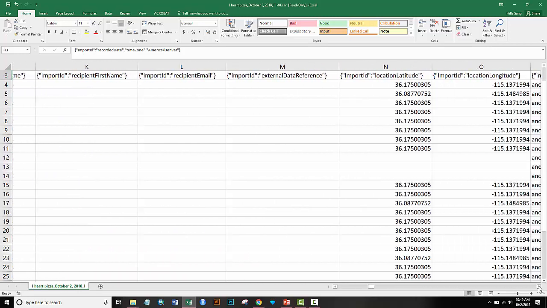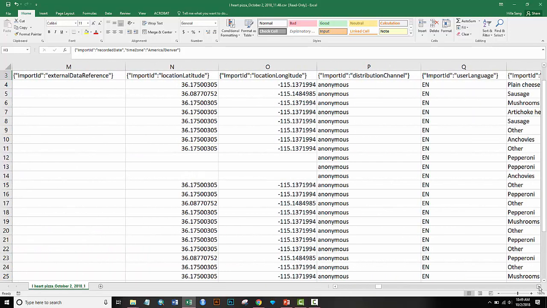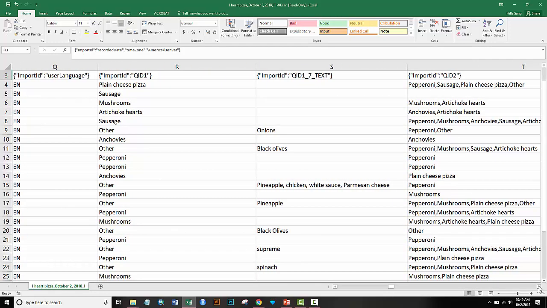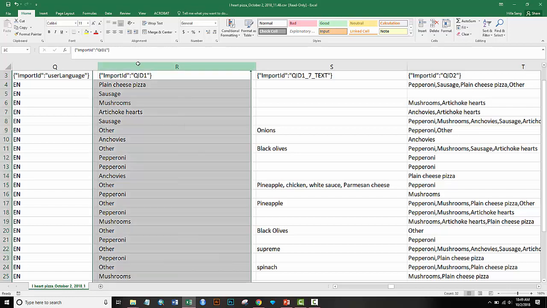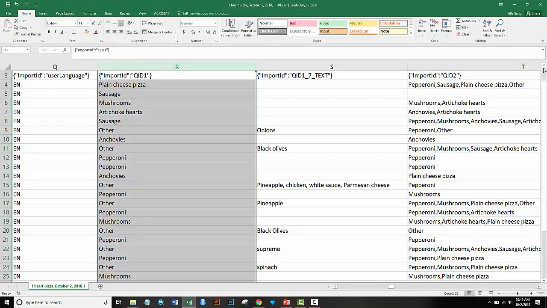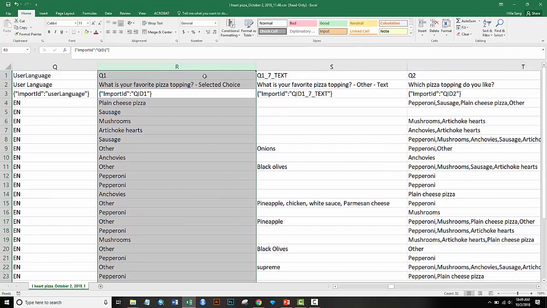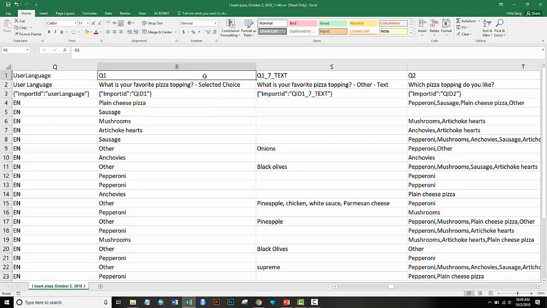So let me show you a couple of things. There's also a location here, so we'll know exactly where people answered. Okay, so this is question one. Question one, if you remember, was just a regular multiple choice where you only selected one option. So you see you just have one column here for question one, and then for the text. If anyone selected other and wrote text, now you have this column too. If you want to avoid that, just don't give them a text option.